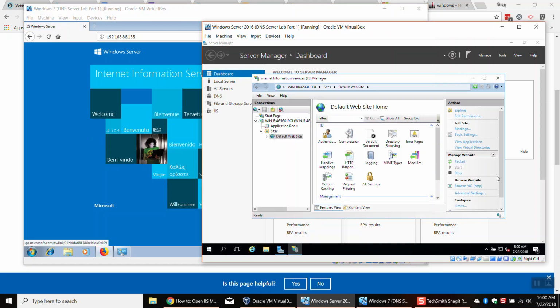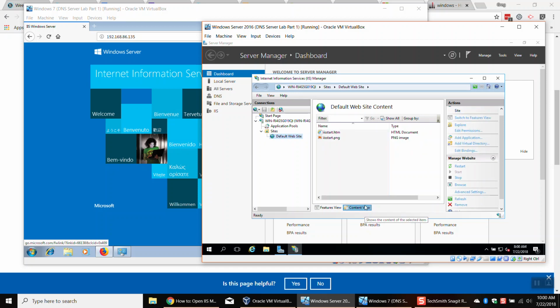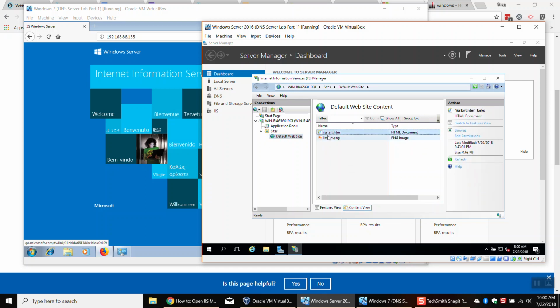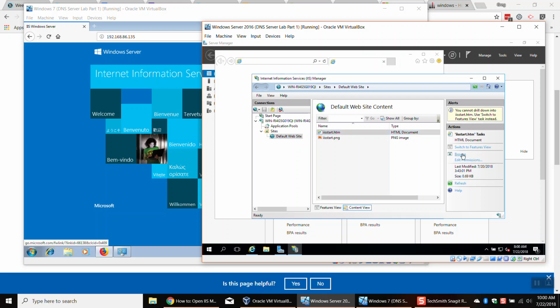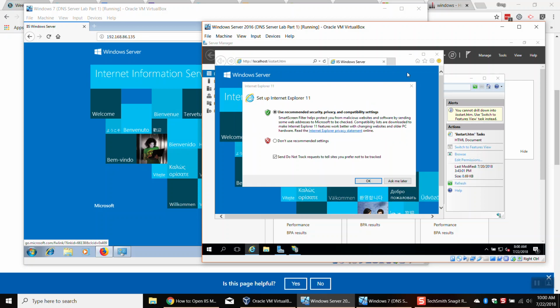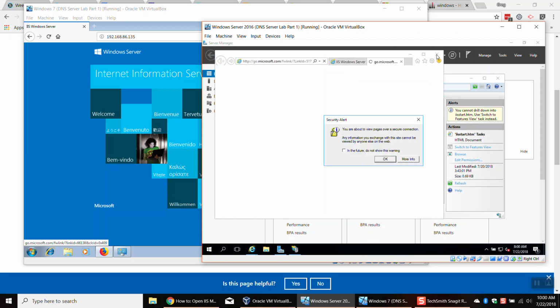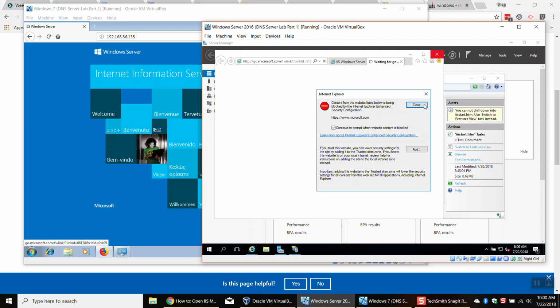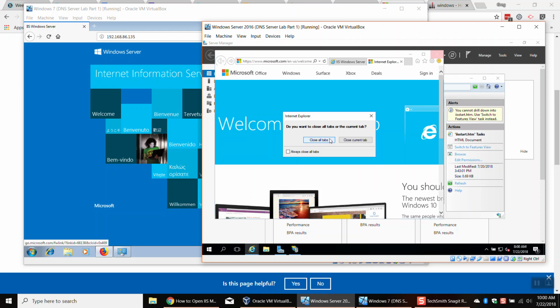If I wanted to change this, which I will do in a second, let's pop this open here, and we can go to content view. Then we have this IIS start.html document. I can just double click on this. Oh, whoops, don't double click on that. Close out of this.